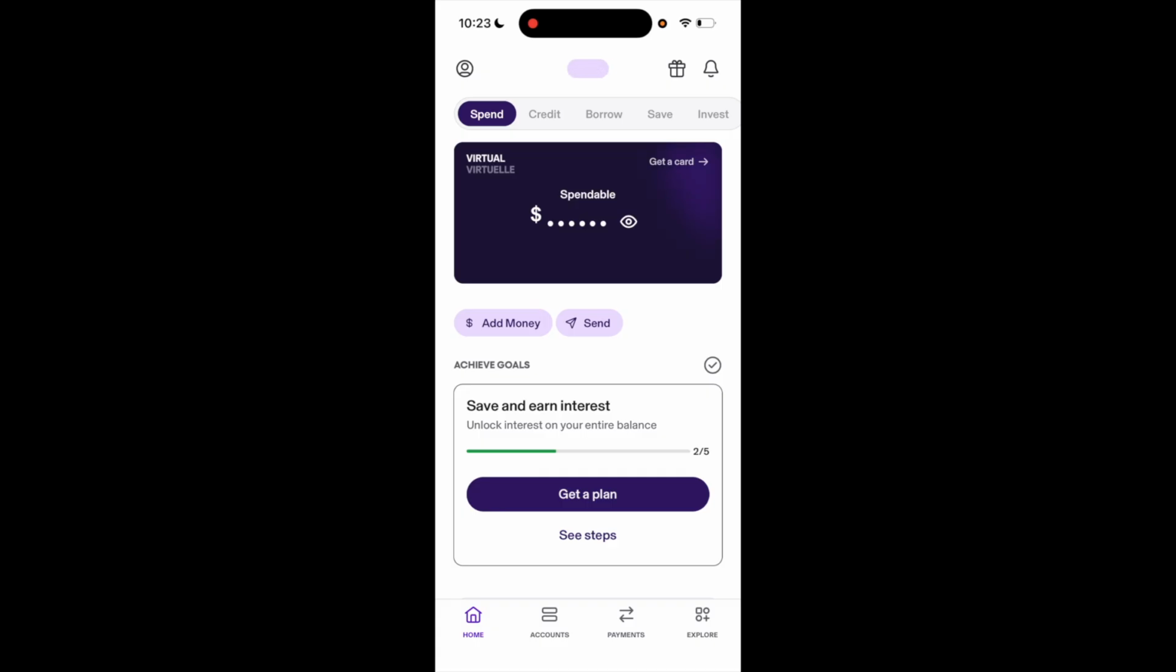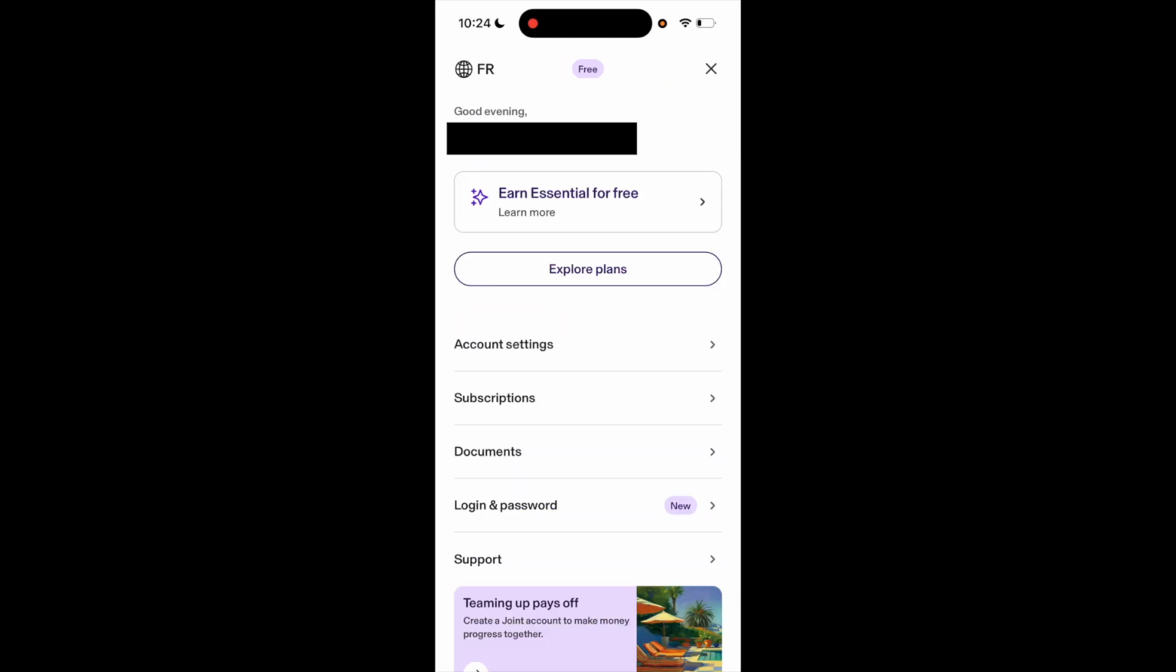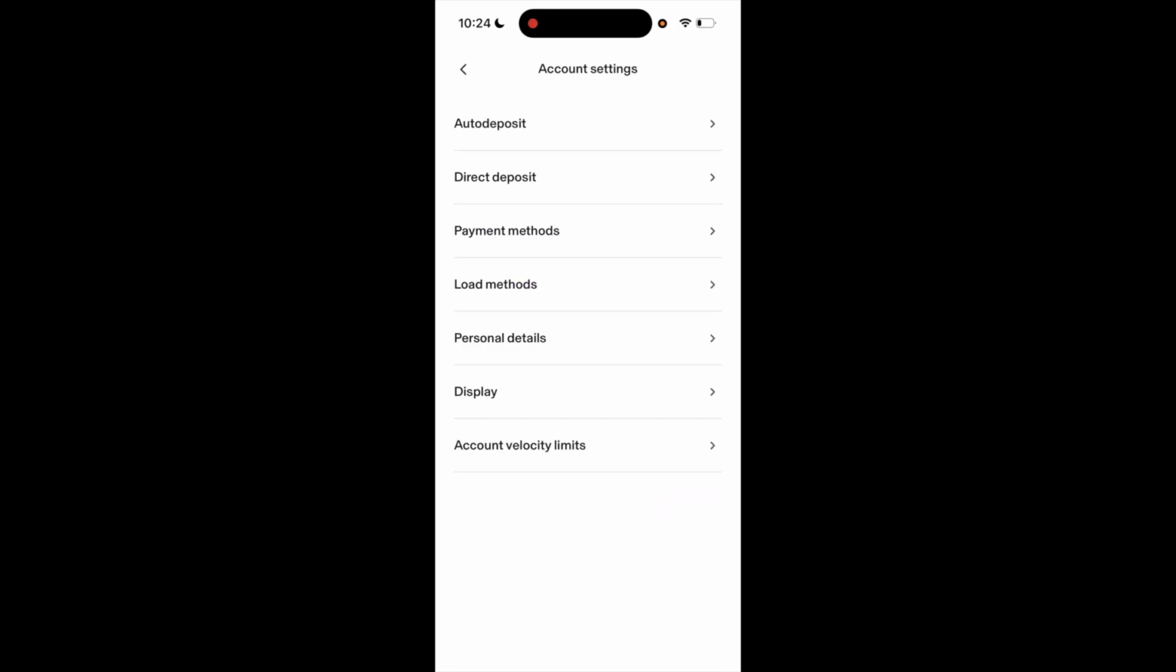So once the app is opened up, I want you to go to the top left and press on the profile icon. Once you're on this page right here where it says account settings sort of in the middle, go ahead and select that. Then on the account settings page where it says auto deposit at the top, go ahead and select that.